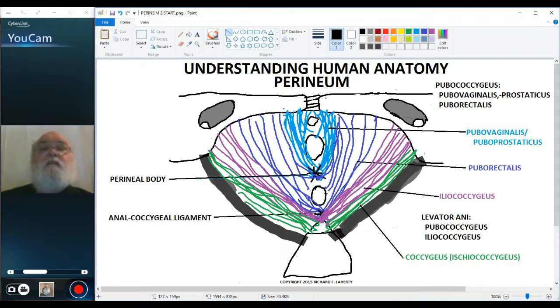And then the pelvic diaphragm is composed of levator ani and coccygeus. And as you can see, it completely covers the perineum, but does provide for passage of the urethra, the vagina, and the anus.